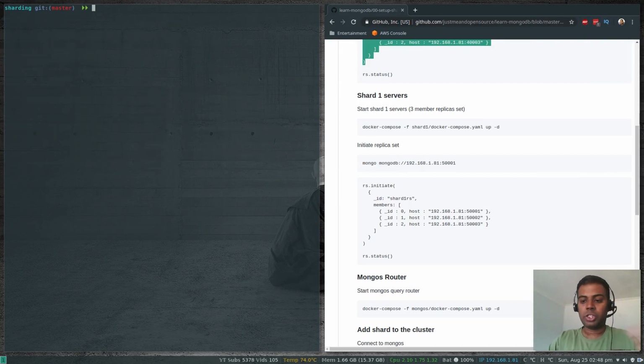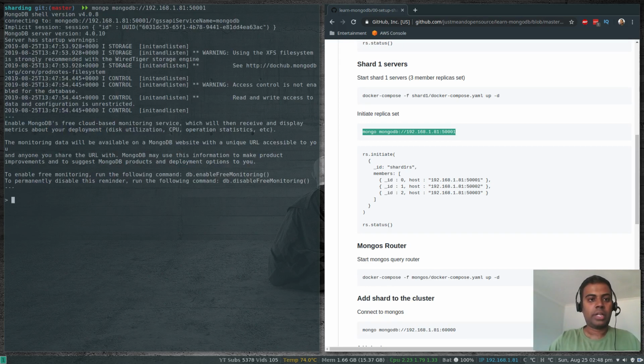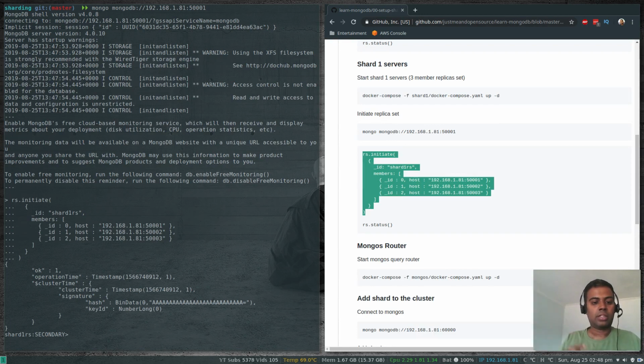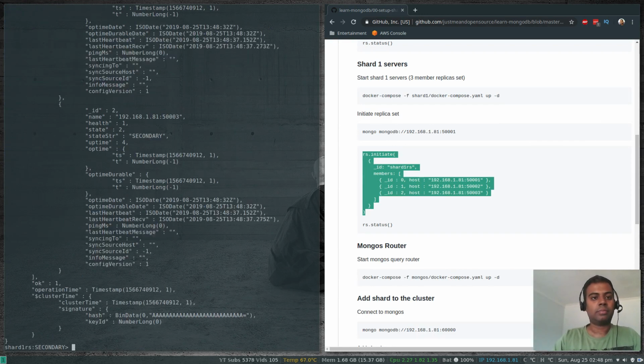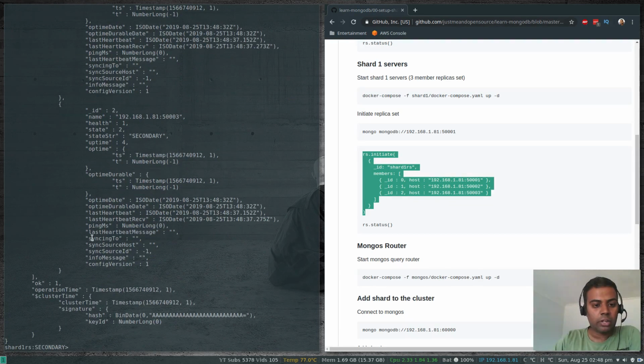Okay, again, we need to initiate the replica set. For that, we're going to log into any one of the three MongoDB instances on this shard1. Okay, copy that, paste it. We are in there, and we are going to initiate the replica set. Paste, done. And if I do rs.status, okay, so we have our three members, and you can see syncing to is empty, syncing source host is empty.